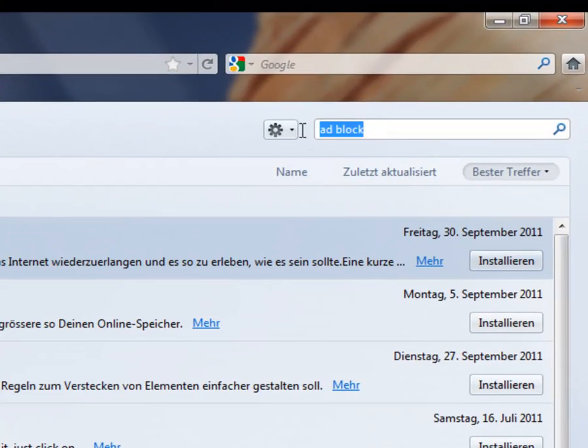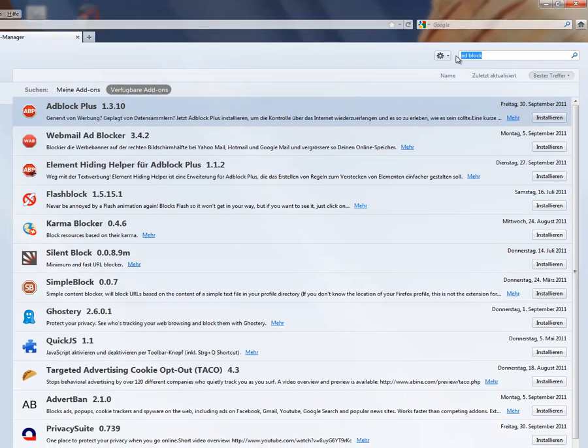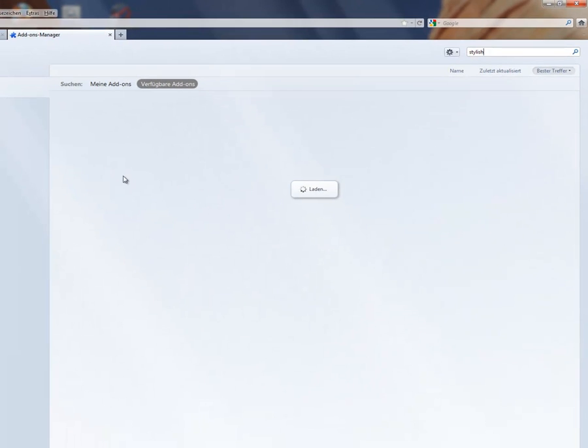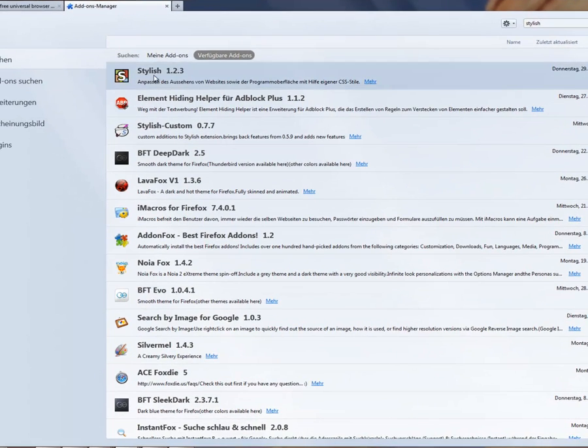And the third add-on I highly recommend is Stylish, where you can also create your own CSS styles if you're a coder or something like that. With Stylish you can easily create CSS styles for a single page. For a global page you can even create your own Firefox look and style, so you can change your theme and design how Firefox should look. It's very cool, a really cool extension. I really highly recommend it. I also use it to block my Flash.